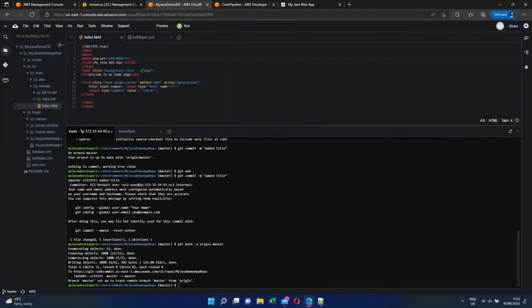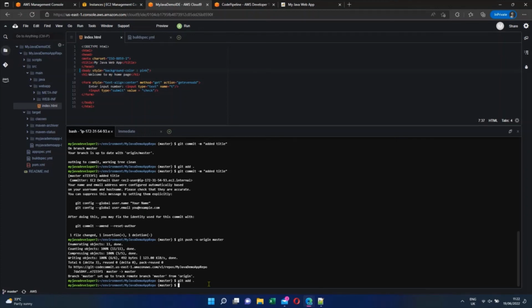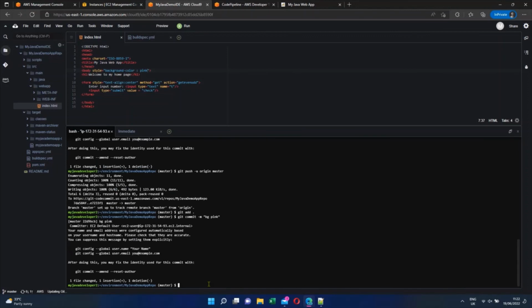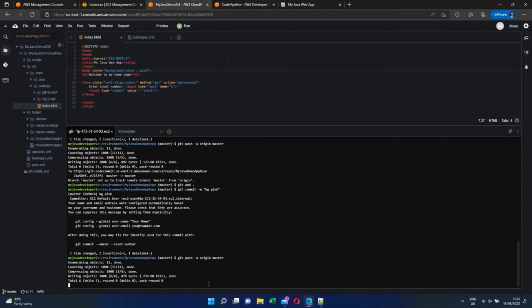Now let me make a little more changes. Let me change this to pink instead of orange, and let me save the file, and let me add this. Git add, git commit bg pink, and then git push -u origin.